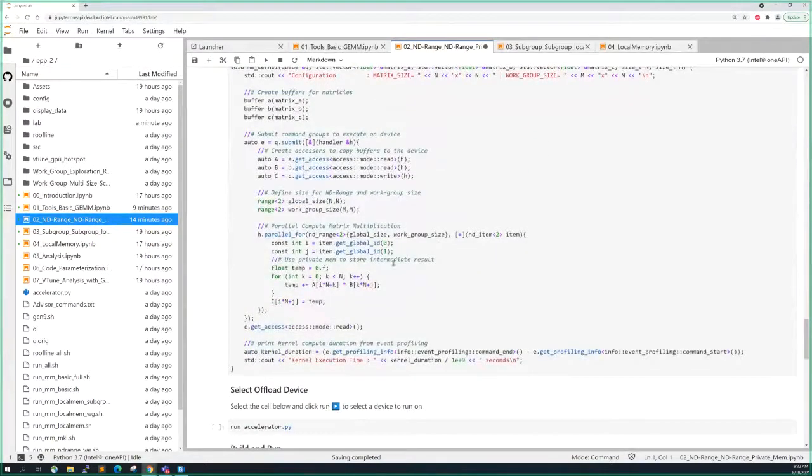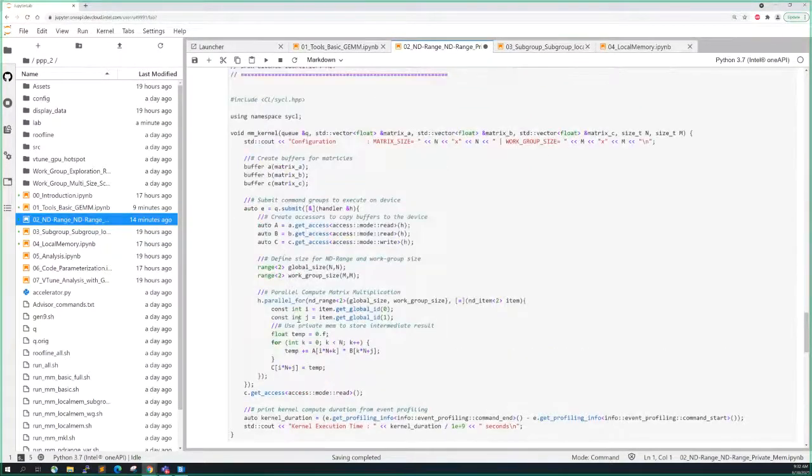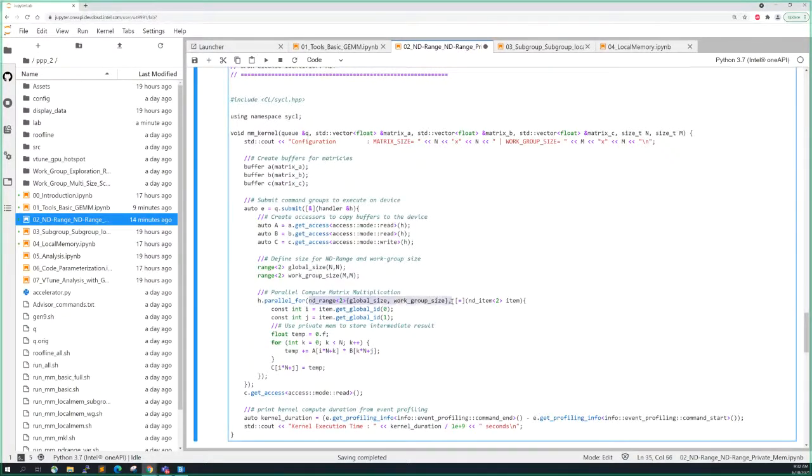So the main difference here is it's exactly the same as the previous example, in that we are using an ND range kernel where we specify global and workgroup size. But the main difference here is the actual intermediate result that is calculated within the for loop is actually stored in a temporary variable here.